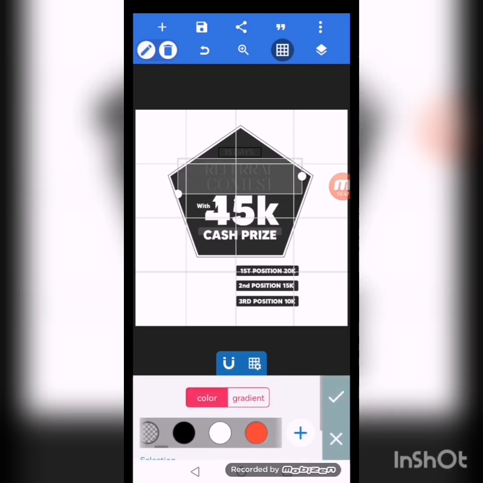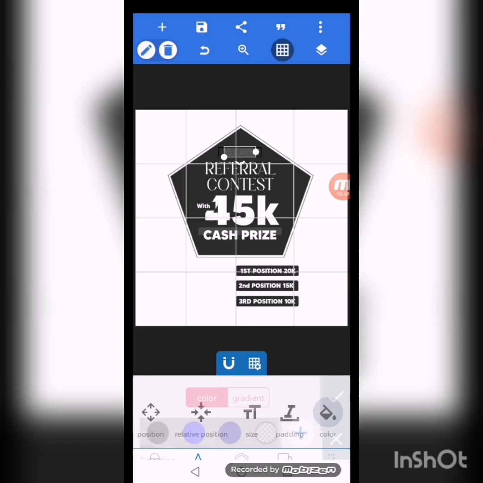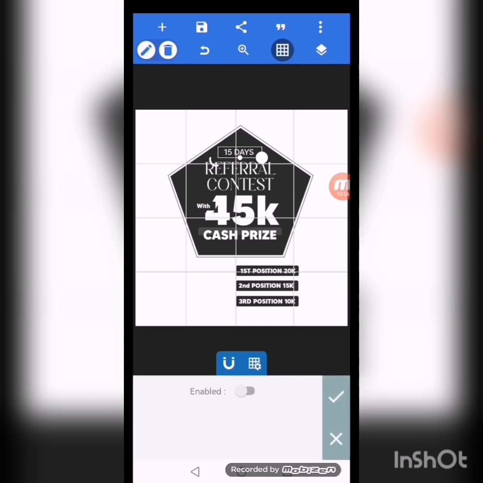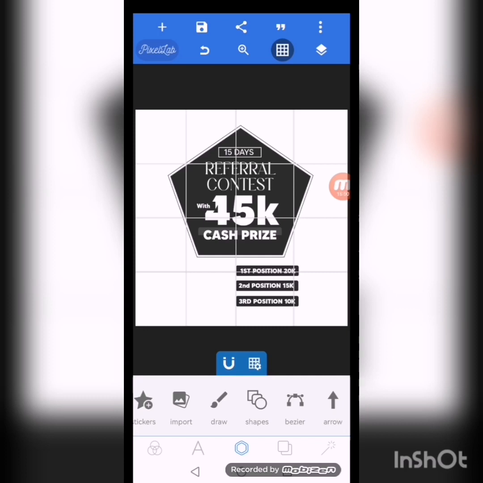So I change the color to white. Change this one to white too. Change it to white also. Alright, so that's it. So the next one is picture.